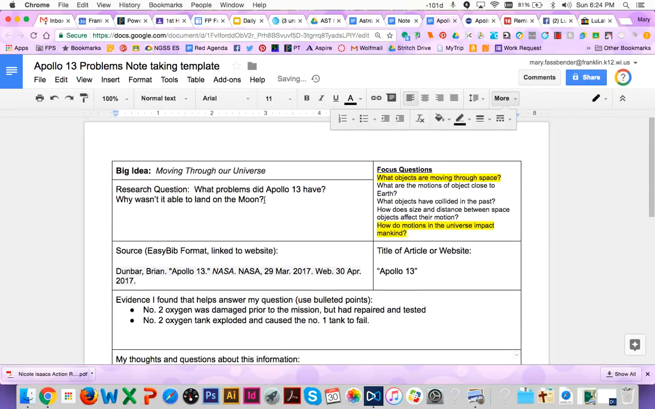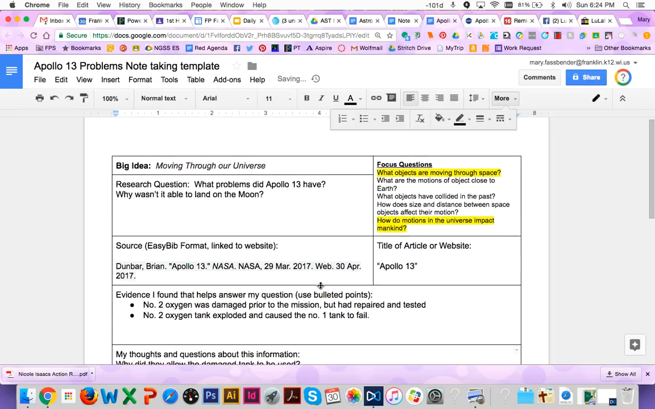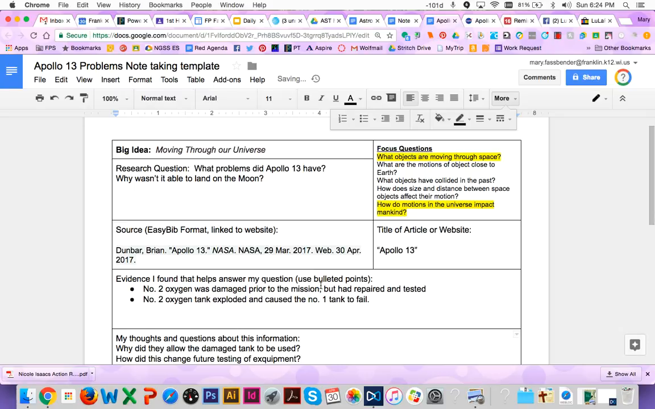As you do your research, using this note template and sharing it with your group, keeping them all together is going to help you put your information together so that you have a nice exhibit that explains all different aspects of your topic. So make sure when you're using this template, you fill in all parts so that later on it'll be easy to put your information together.